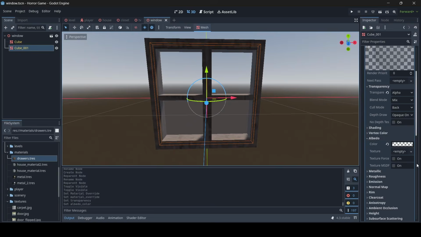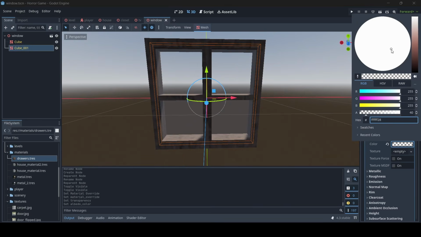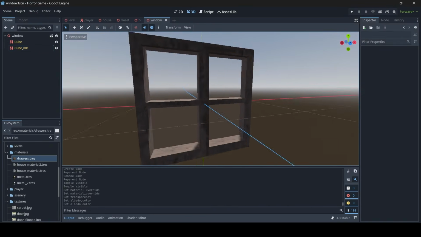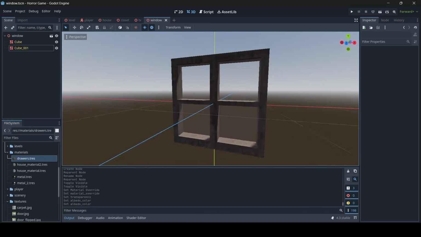So what you can do now is change the color of your window if you want to, like if you want to give it a bit of a tint or whatever. I'll give mine a tiny bit of a tint. There we go. Here is my window.